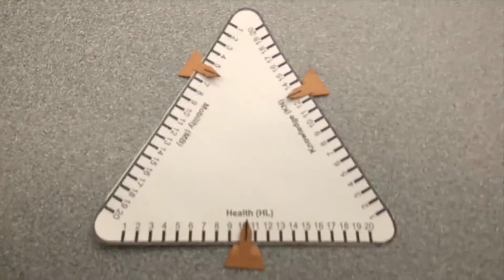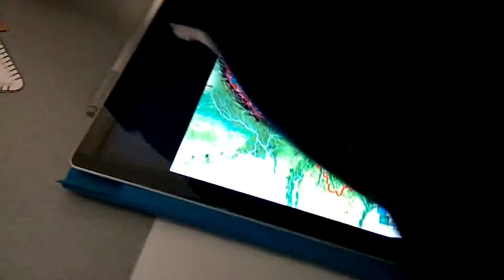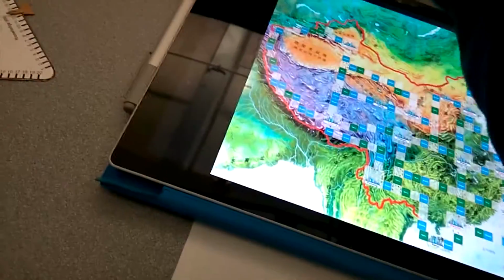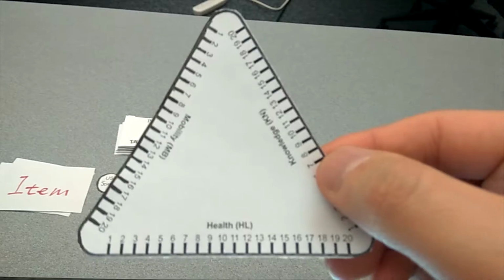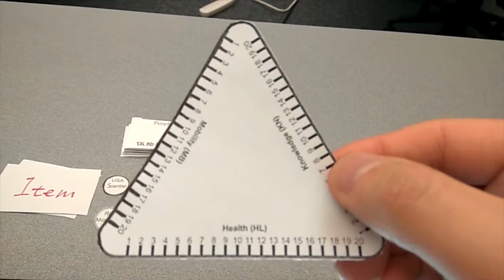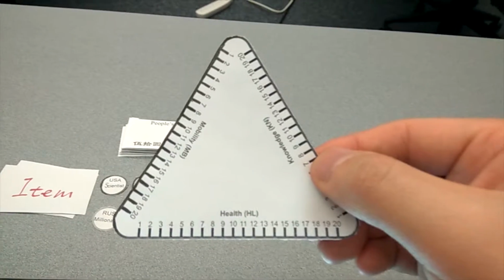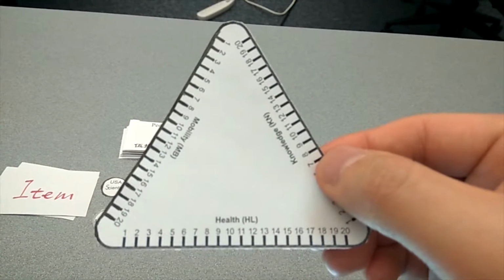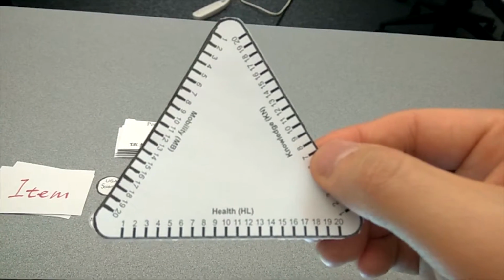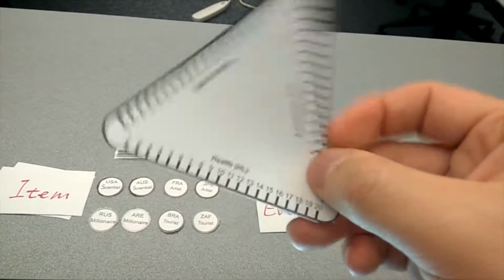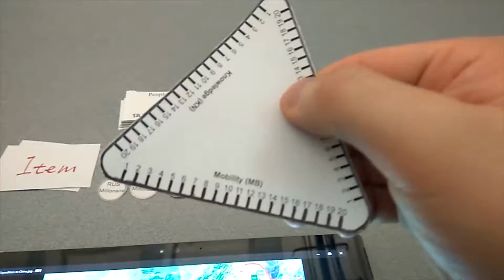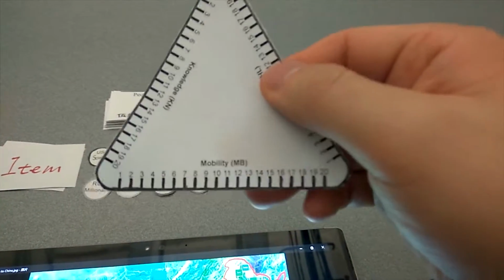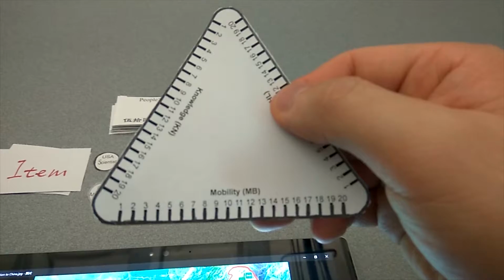Let's take a look at the ability board. This is an ability board. The ability board is going to tell the players what kind of abilities he or she has in this game. So as you can see, an ability board has 3 dimensions, which are health point, knowledge point, and mobility point. Each dimension has numbers from 1 to 20, as you can see on this board.